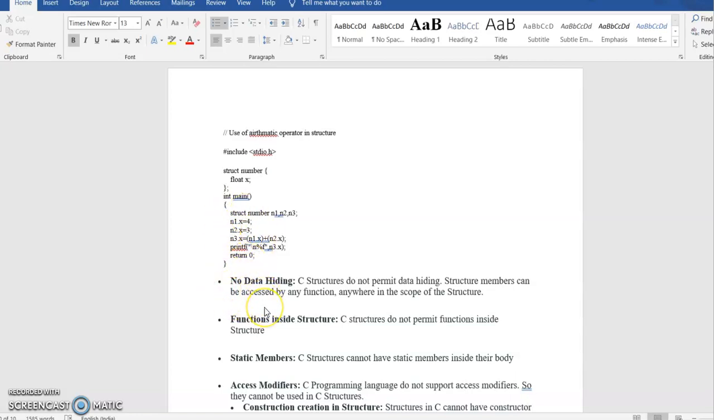Now another drawback or limitation of the structure is that there is no data hiding. So C structures do not permit data hiding. The structure members can be accessed by any function anywhere in the scope of the structure. The next drawback is that functions inside the structure are not permitted, as in C++, and there are no static members. So C structures do not permit static members inside their body.